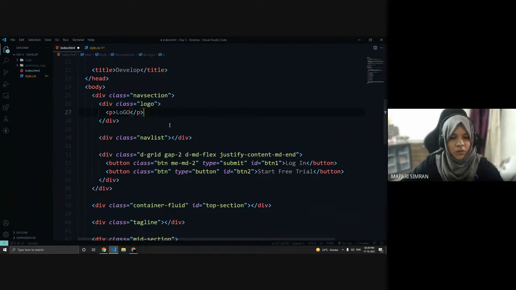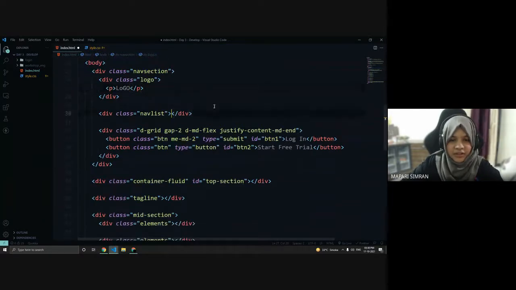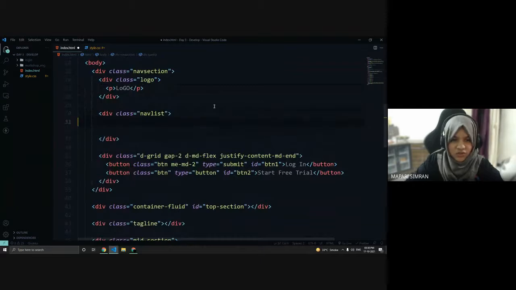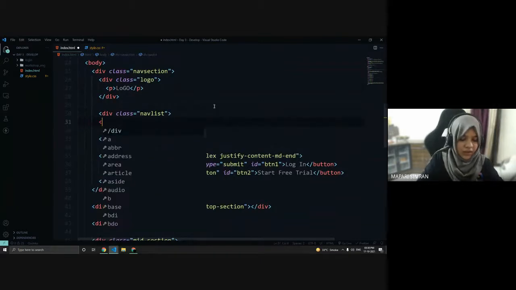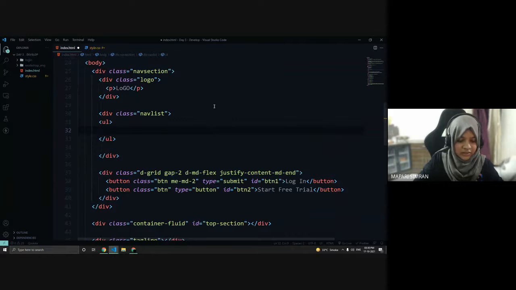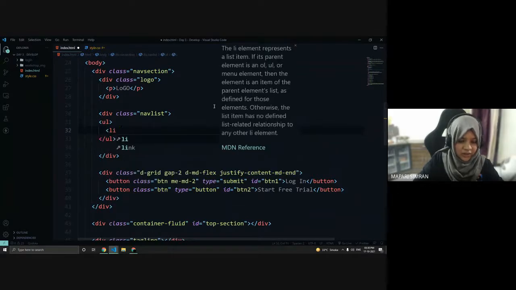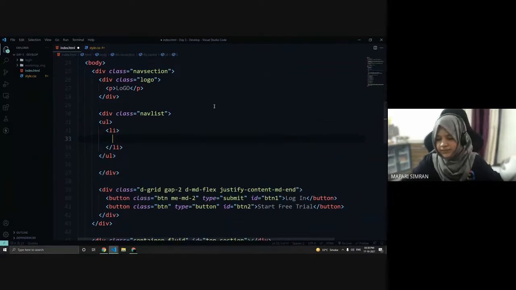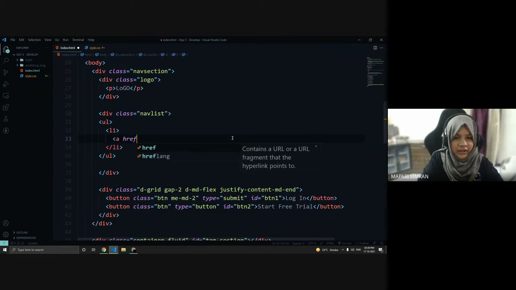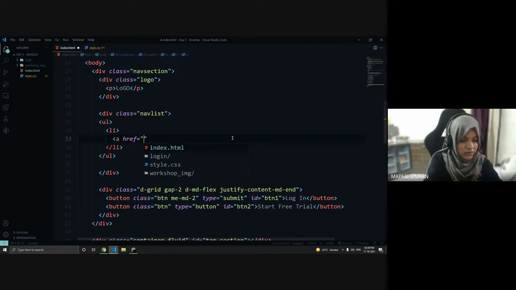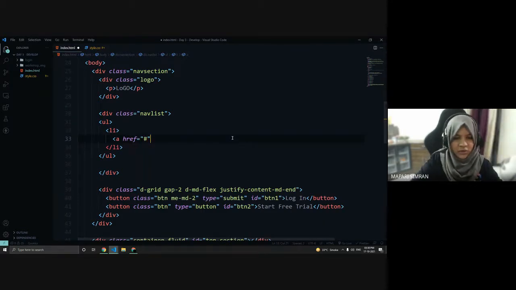So there will be a logo, and after that this is the nav list, right? So let's take an unordered list to make that list, and inside that we are going to have our list items. They are all links, basically, home, about, to take you to another page. So let's take an anchor tag for that, and we are not redirecting it to any page.